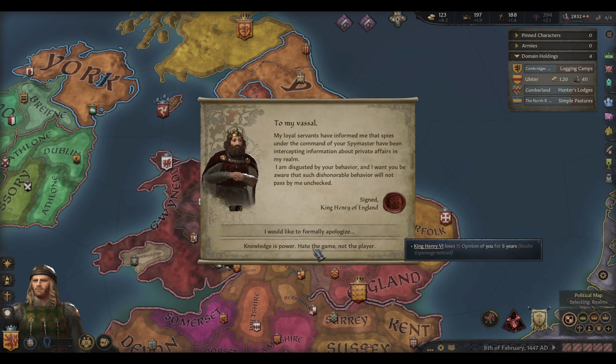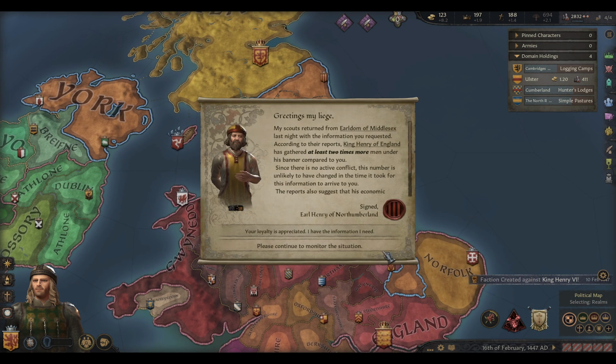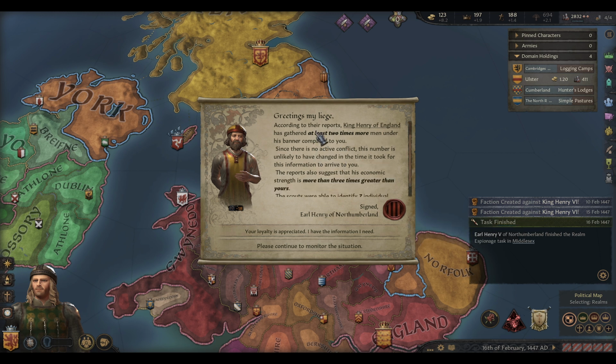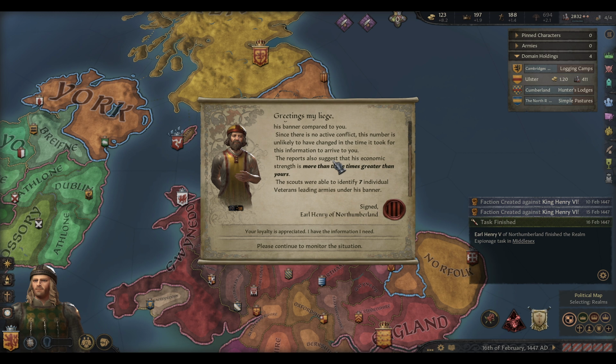So, I'm gonna go knowledge is power again. This is just he found out about us. At least 2 times more men under his banner compared to you, and at least 3 times greater strength. 7 individual veterans leading armies under his banner.